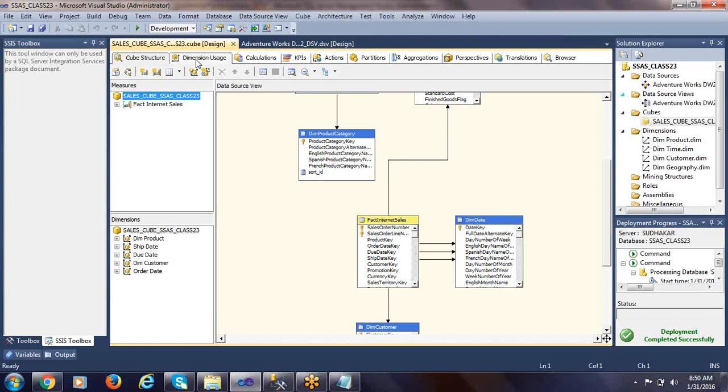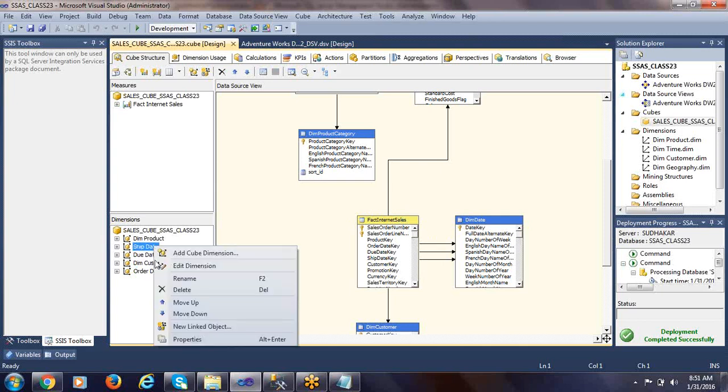Okay. So, a small modification here. See, how many dimensions are there? Dim product, ship date, due date, dim customer, order date. No, we have created only dim date, right? We haven't created ship date, due date, and order date. Where is dim date? Dim time dimension is missing here, and geography dimension is also missing here. Why? Because your fact table is connected to the dim date 3 times: based upon order date key, based upon ship date key, based upon due date key. We do not want ship date key and we do not want due date key. So right click on it and delete it.